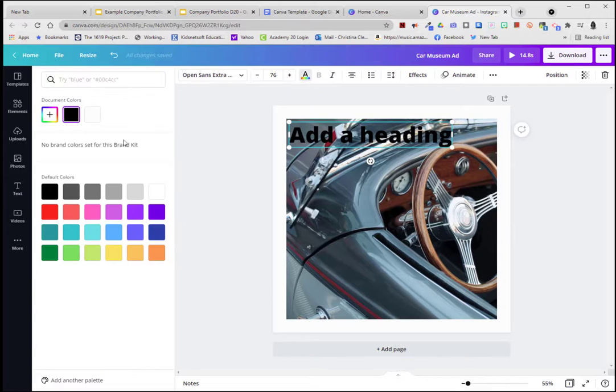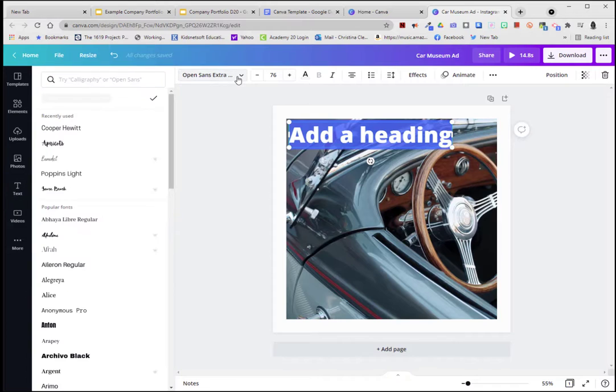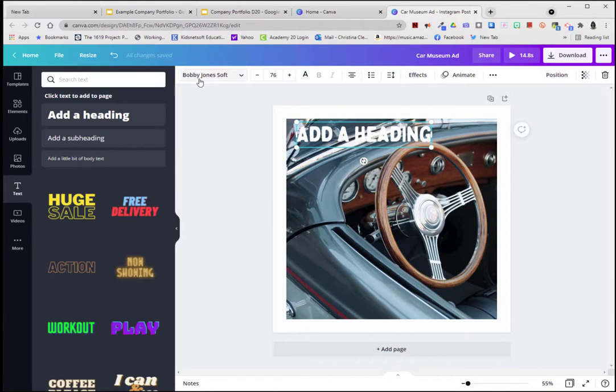I'm going to change the color to white, make sure it pops out, and I'm going to come in and play around with the font options till I get one that I like. So I found a font that I like, Bobby Jones Soft. I will go ahead and double click to replace the name. I'm going to select the text. I will type in Chris's Car Museum.